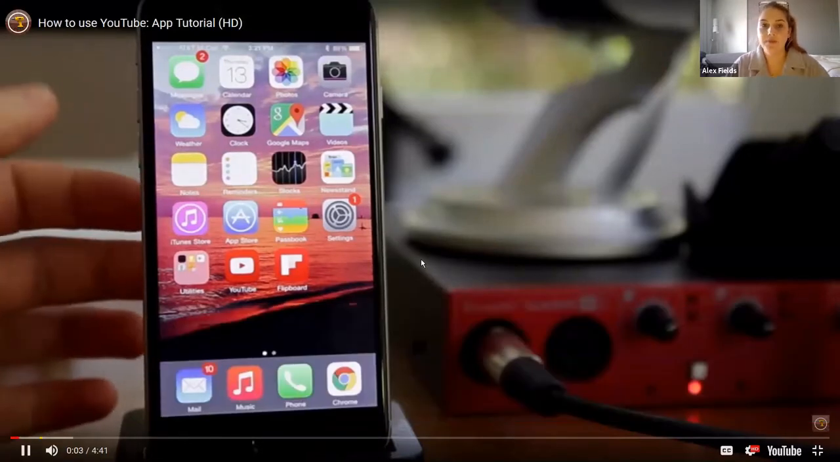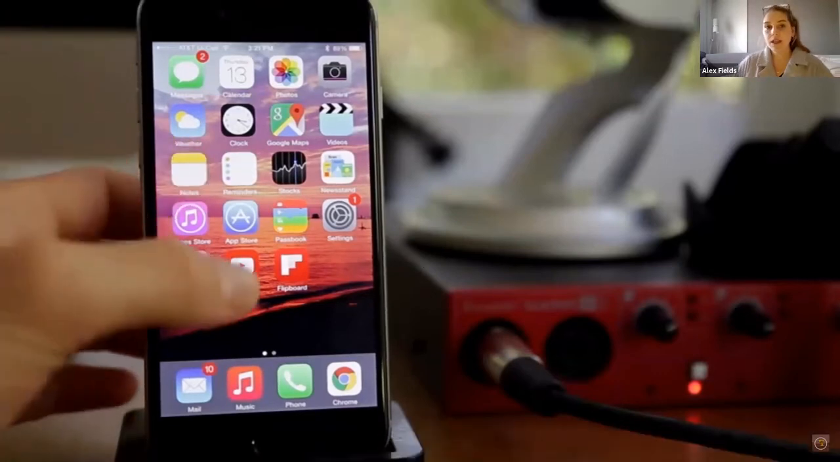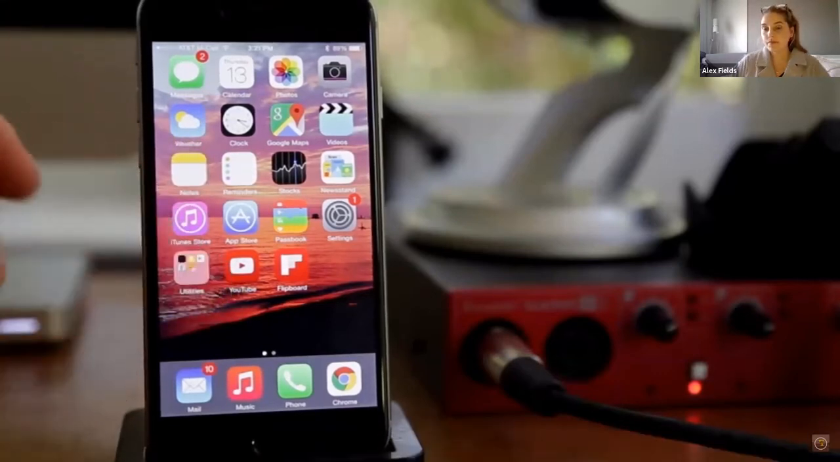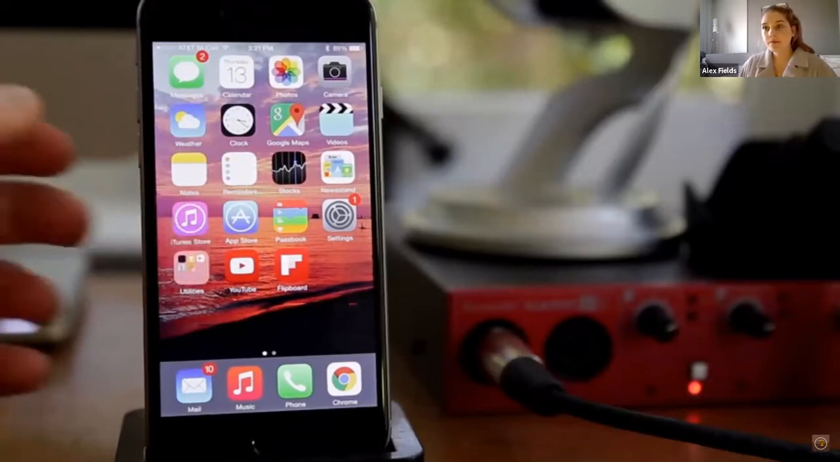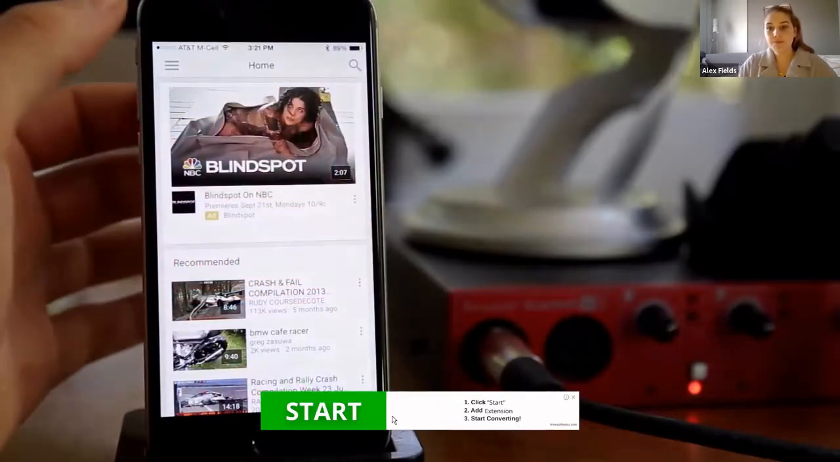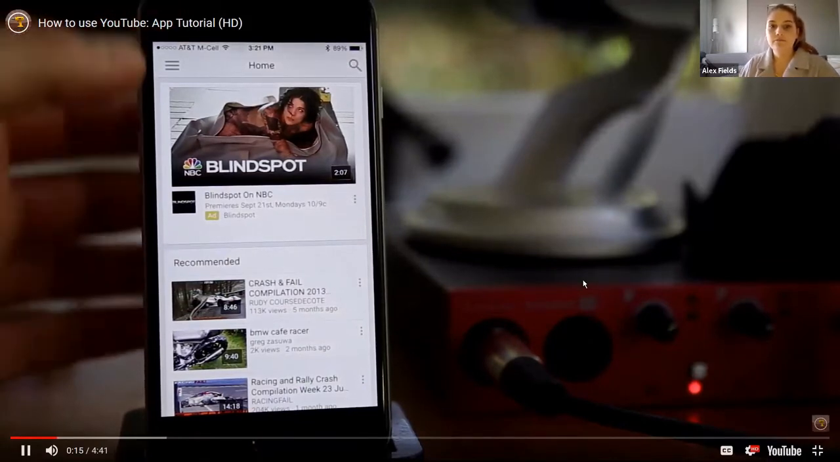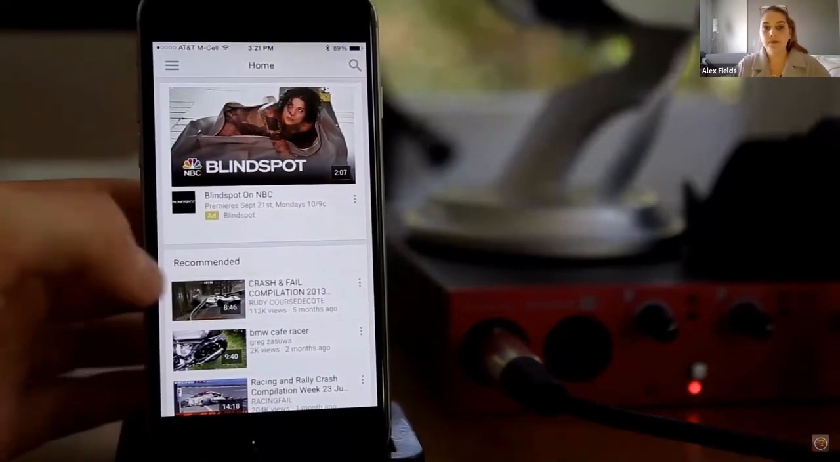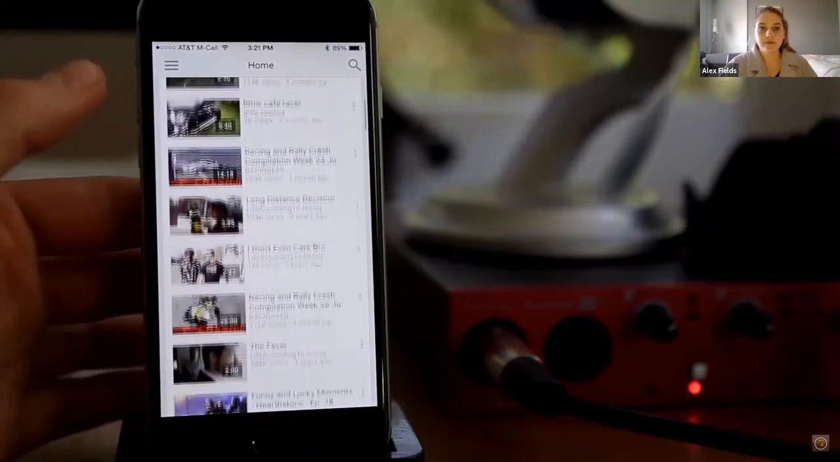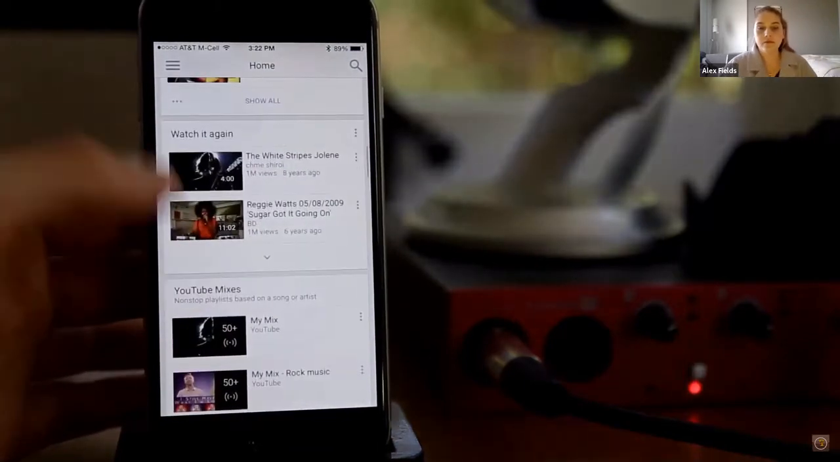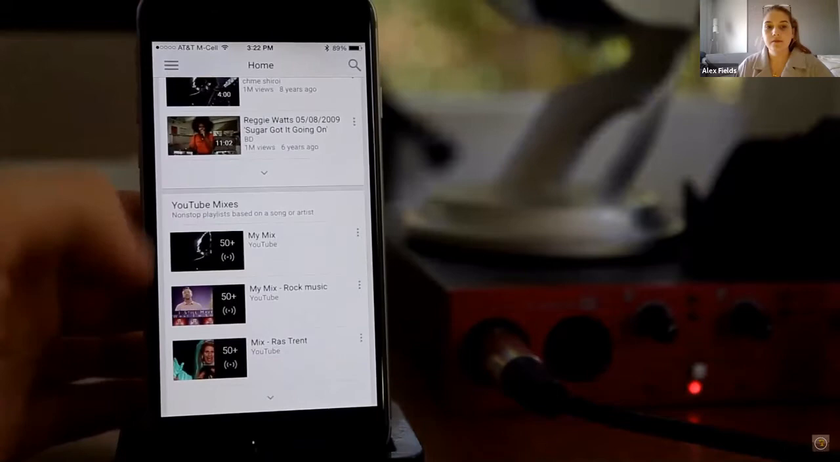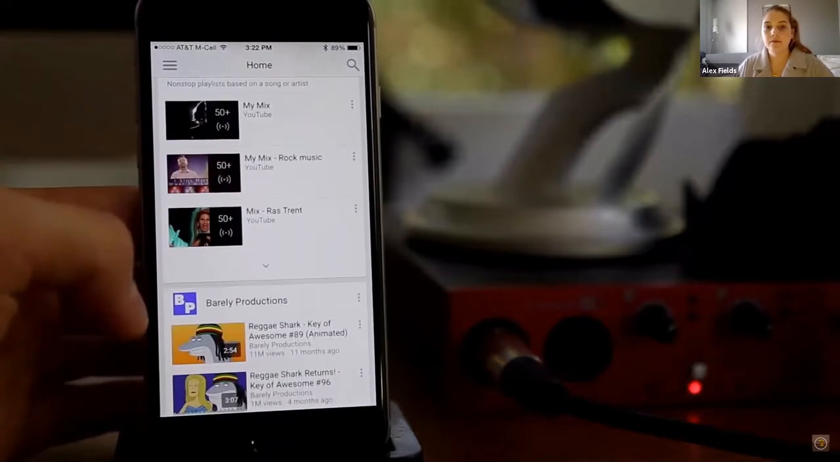What's going on, guys? My name is Kyle with Jailbreak Central, and today I have an app tutorial for you guys. We're going to be taking a look at the YouTube app, sort of taking you through it and showing you what it's all about. So first we go ahead and open up the app. We have the home page. And this is basically all the recommendations for videos that YouTube uses to suggest videos for you based on what you've already watched. You see we have a watch it again column, a YouTube mix, and then some suggested channels.